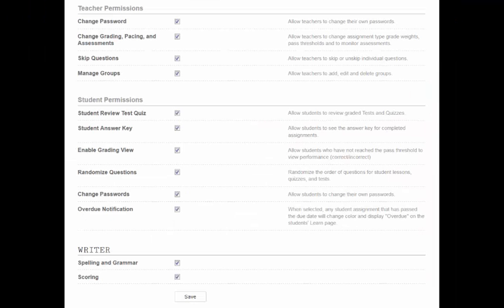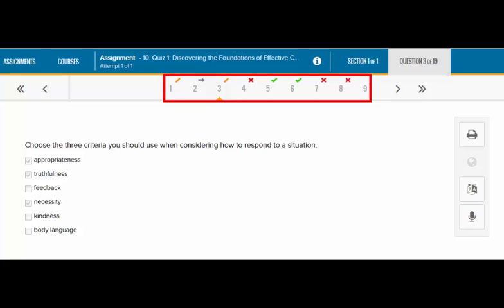Next, we'll look at the student permissions. Again, if a permission will be useful to even one student, you will need to activate it here. You will then be able to deactivate it for those students who do not need it or should not have it. Student Review Test Quiz allows students to see the results of their graded assessments. This means they will be able to see what they got right and what they got wrong on each assessment. It does not, however, give them the correct answers for the items that they missed.